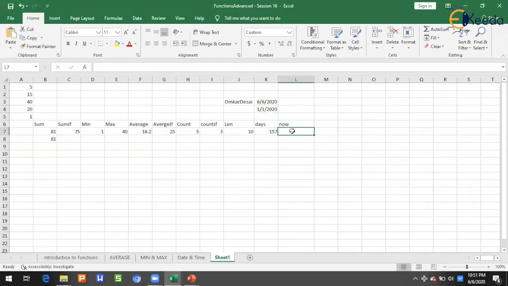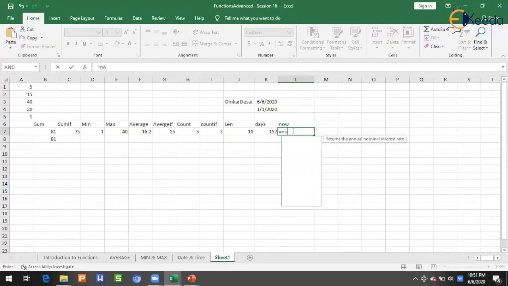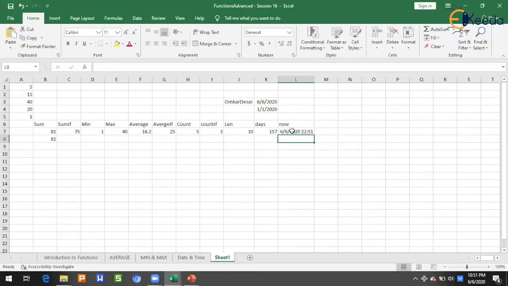Now coming to the now function. This now function will return today's date with a timestamp by default. This now function doesn't accept any kind of parameters. You just have to type now and then open and close the round brackets. It will give us the date with a timestamp, like 6/6/2020 and the timestamp as of today. The timestamp will be by default of 24 hours.